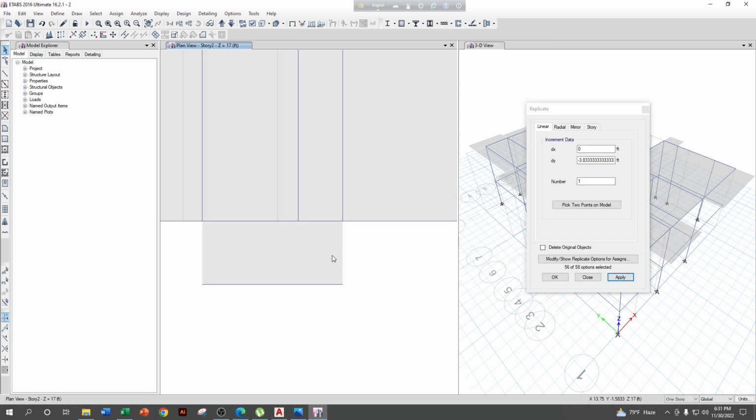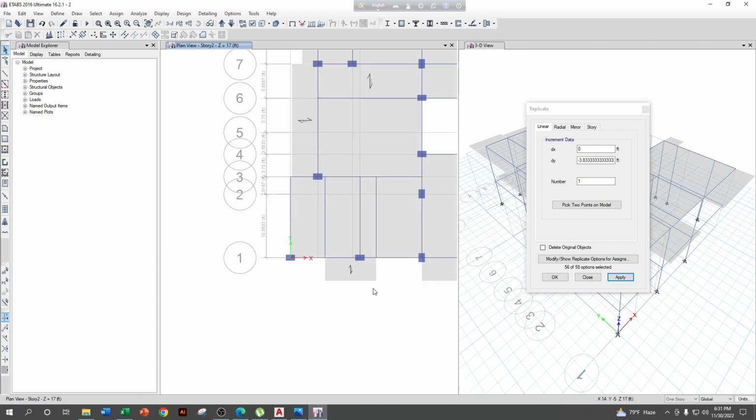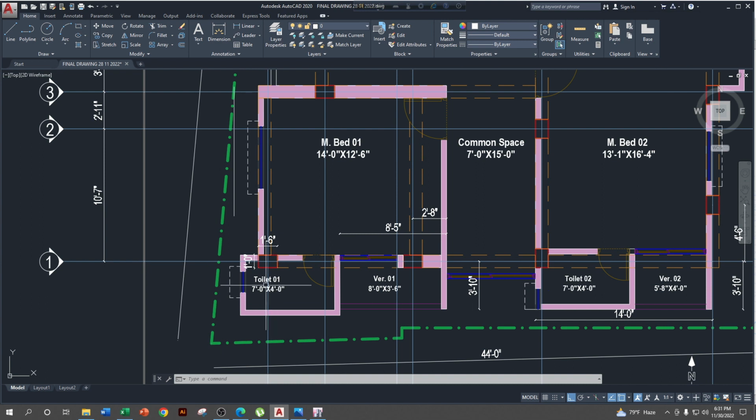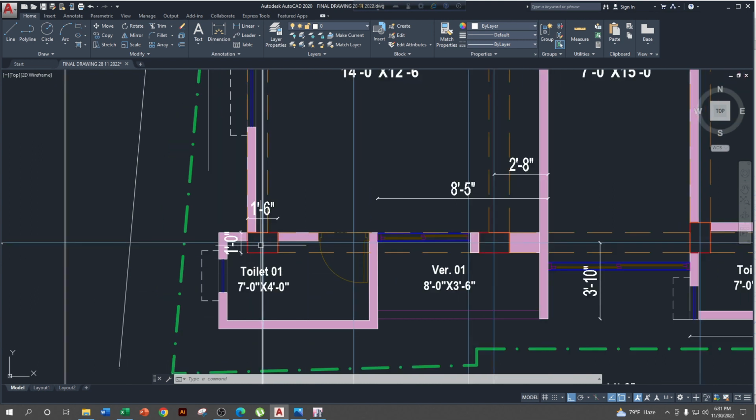Okay, delete this one and delete this one. Okay, fine. Now what we have to do, we have to model this toilet. For this, there is a cantilever slab in this position. So what was the distance? 2 feet 2 inch.